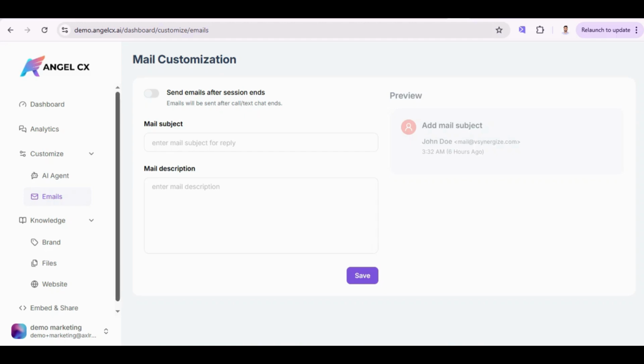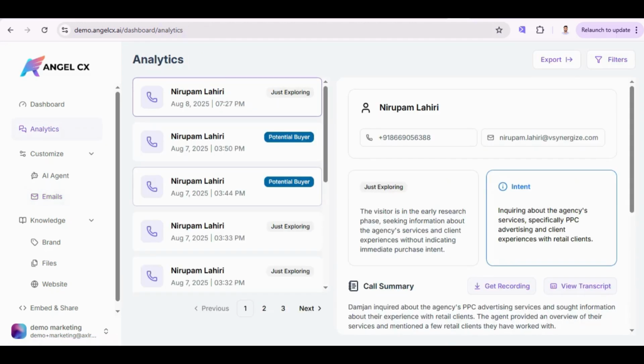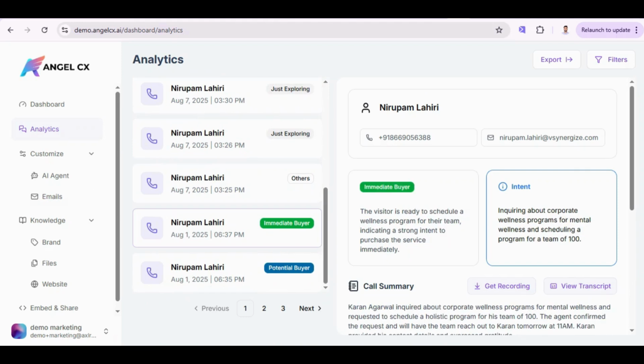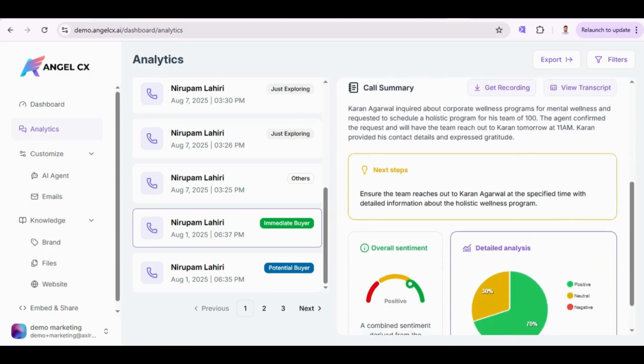Moving on to Analytics. Here you can see all the interactions your AI agent has had. For each interaction, you'll find details on categorization, intent, call summary, transcript, call recording, potential next steps, and even a detailed sentiment analysis, plus the overall sentiment score.